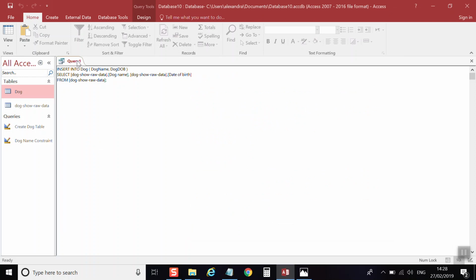And at the same time, I'm also going to click save and save it in here so I can look at it later on if I need to. So this is insert data into dog.